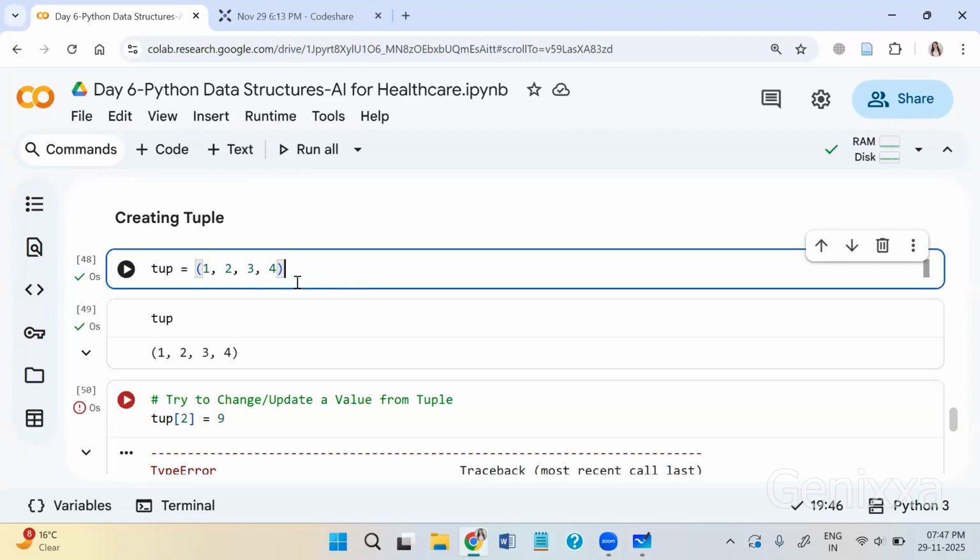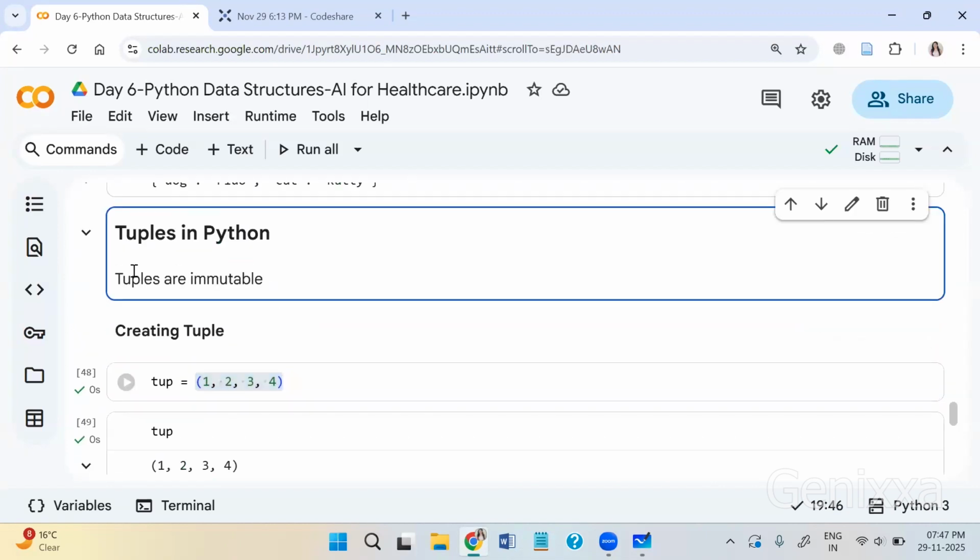Then I told you that once you have created a tuple, you cannot change any of its existing values, or even add new values. Whatever you have created once will be the final version. Once it is created, you cannot change anything in it. Like I told you, tuples are immutable. The technical term is that tuples are immutable, meaning you cannot change anything in a tuple.